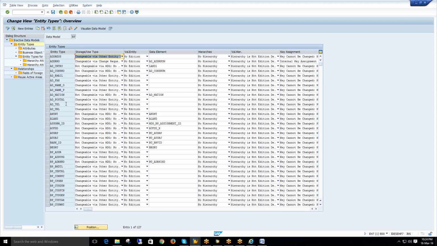Okay, and it gives you four entity types which you can very well use to define a complete data model if you want. So in the case of BP, which is the standard one, there are different entity types that they have defined. So one is changeable via other entities. I'll tell all of these in detail later on, but in the drop down you see these are the four entity types.